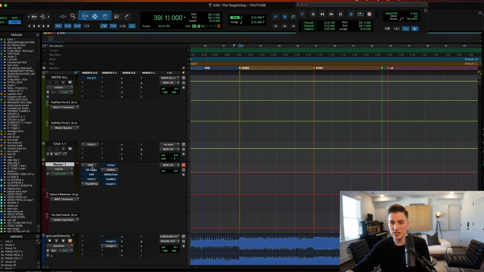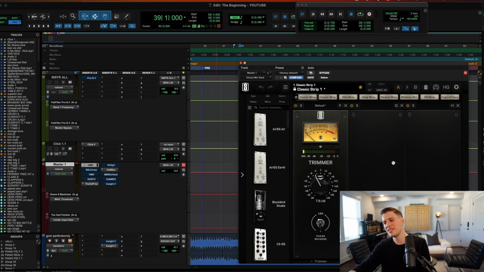Moving along the rest of the mix bus, if you've been paying attention, you've seen that I had a Slate Virtual Mix Rack. This was just an input trimmer to get my gain structure set up right.